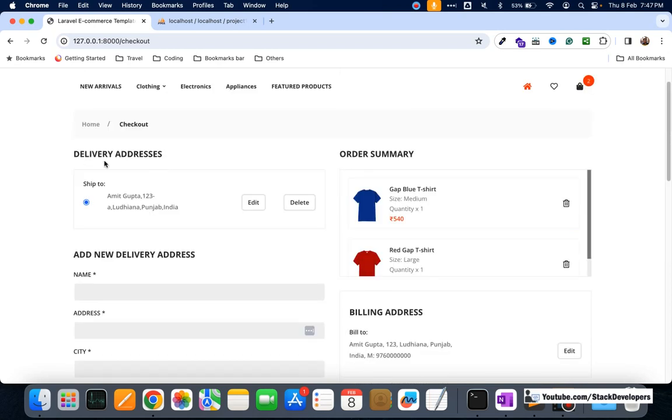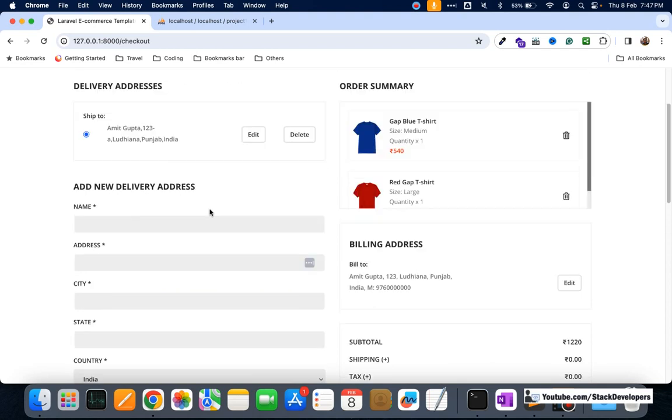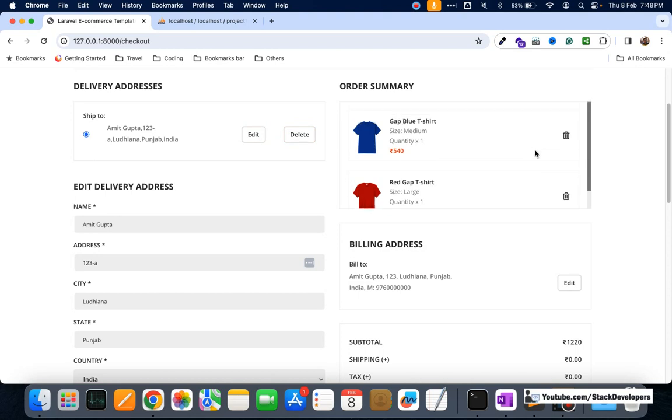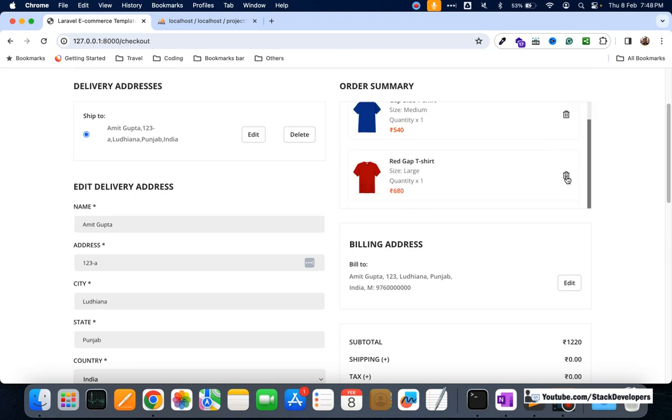We were able to finish the delivery addresses, we are able to manage multiple delivery addresses, and the user can add multiple delivery addresses, edit any of the addresses, and delete them as well, just without a refresh of the page. We have also shown the order summary here. We have shown the products that the user wants to buy, and also we have done this delete functionality here as well in the checkout page.